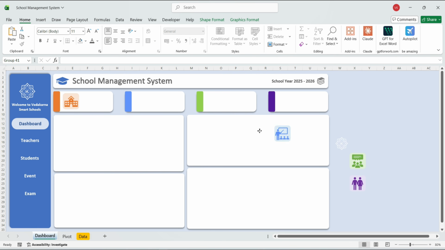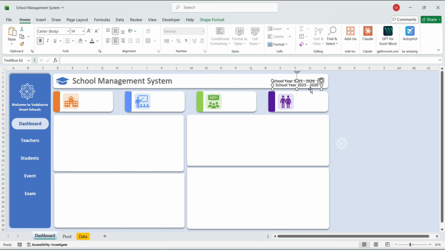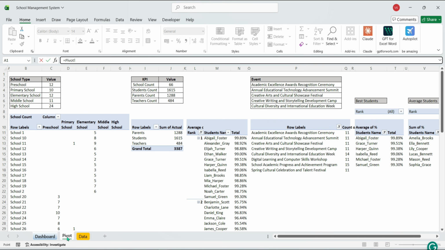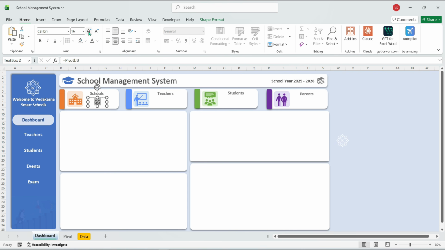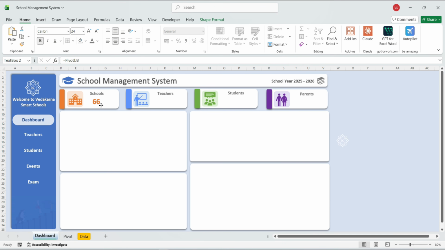Next, align the 4 icons inside the KPI card shapes. Duplicate a text box and enter the KPI names. Then duplicate another text box. Delete the existing text and type equals. Go to the pivot sheet, select the school count value, and press Enter. Set font size 24. Bold on. Font color: match the KPI icon color.